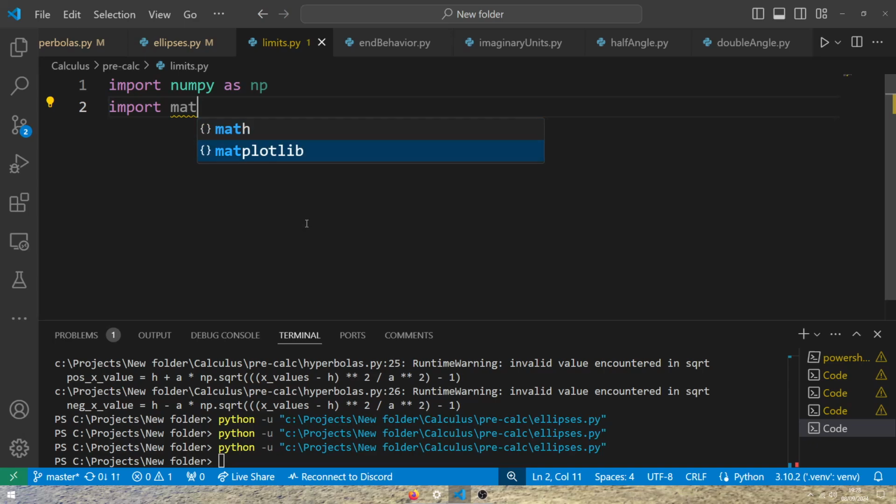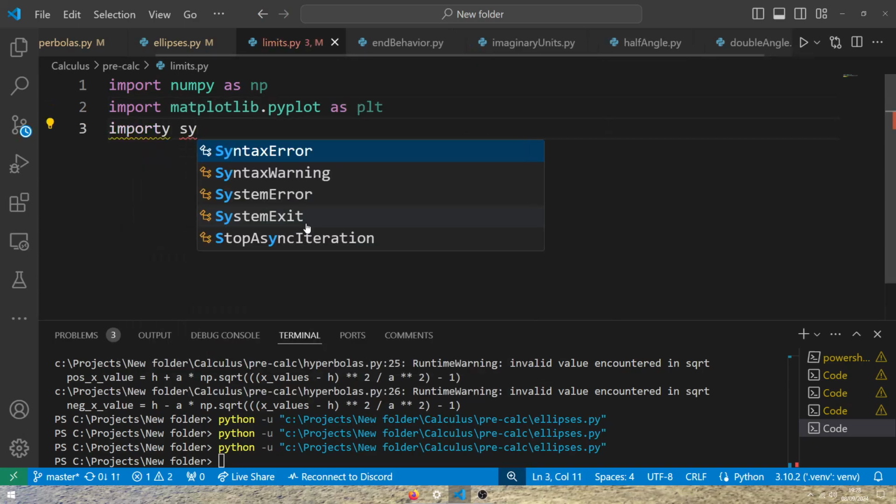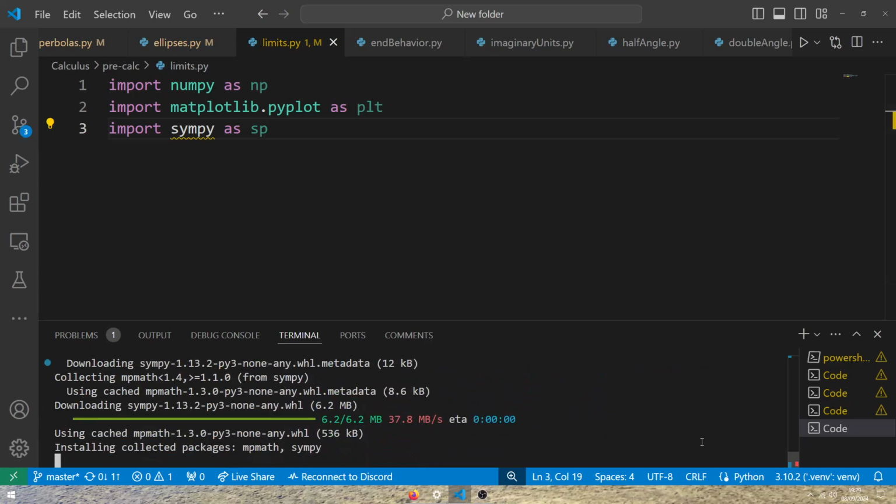We're going to use matplotlib again. And I'm going to be using the SymPy module for the first time. And I believe this is for symbolic math, like the symbolic Python module. And since I've never used this, I gotta install this as well. pip install sympy.